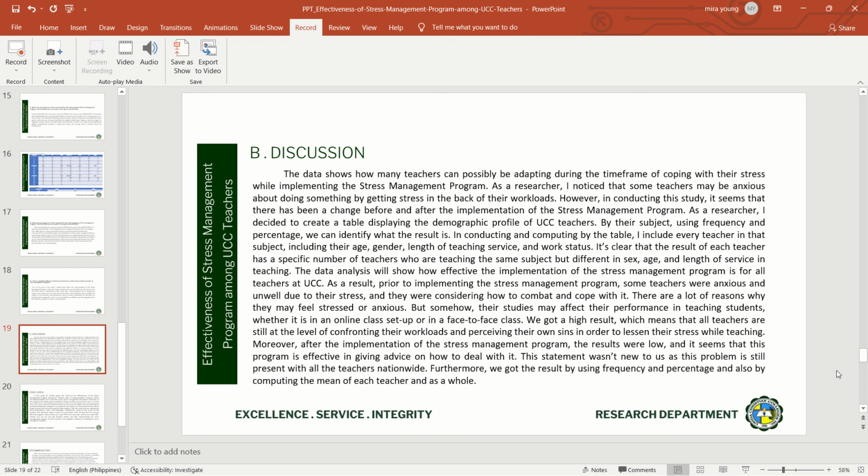stress management program. As a researcher, I decided to create a table displaying the demographic profile of UCC teachers by their subject. Using frequency and percentage, we can identify the result by conducting and computing the table. I include every teacher in that subject, including their age, gender, length of teaching service, and work status. It's clear that each subject has a specific number of teachers teaching the same subject but different in sex, age, and length of service in teaching.